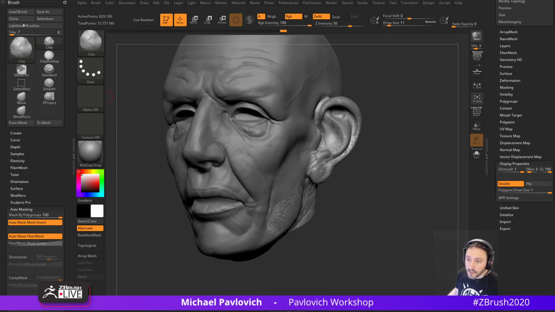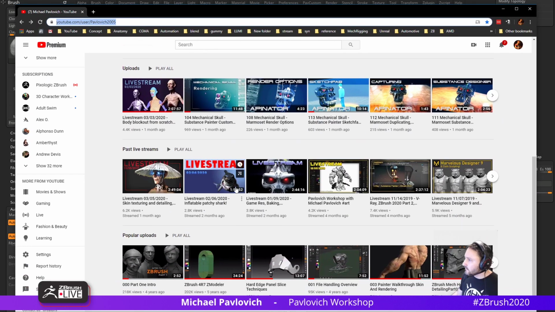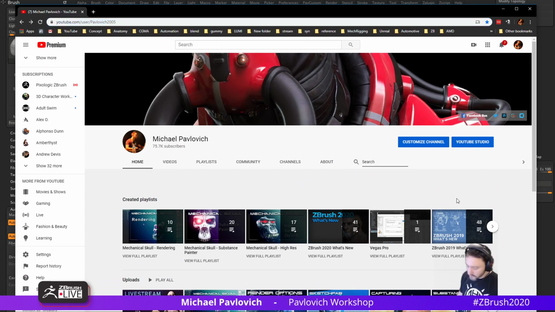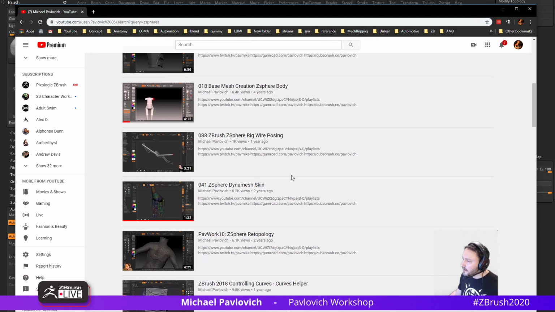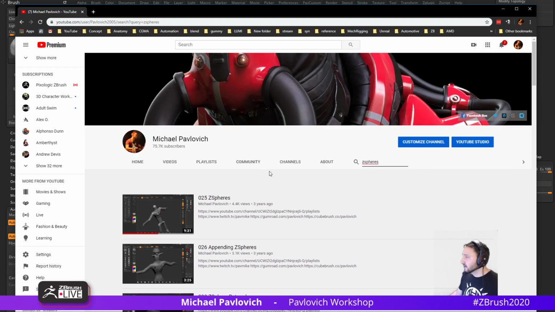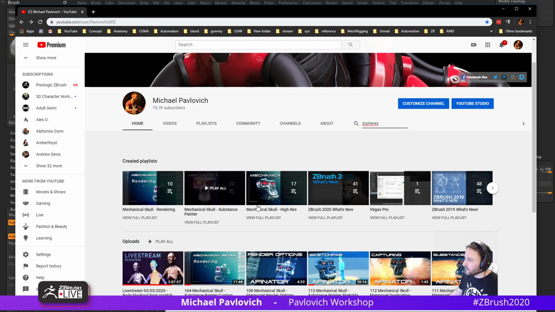All right. Do you ever use Z-spheres? Do you prefer blocking out a mesh with Dynamesh or Z-spheres? Oh boy. Yeah, I've used Z-spheres. So here's a bunch of stuff on Z-spheres in here and Z-sphere posing. As far as which I prefer, sometimes it's easier to do Z-spheres, like in my previous live stream here.